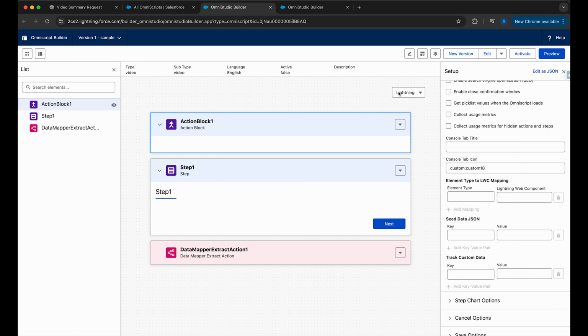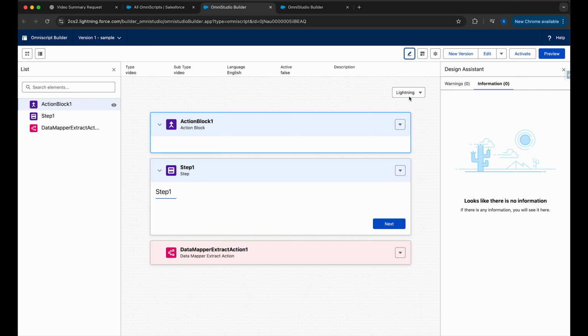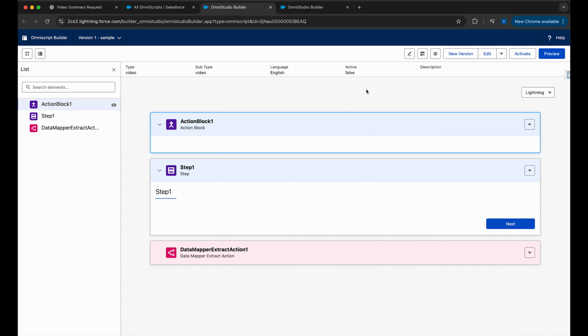Also, Salesforce has added a design assistant. It gives you real-time suggestions like validation or best practices that you should follow while developing your OmniScript. This is a handy feature which can reduce the number of bugs or issues that may come up during the development of your components. Another thing that you might see on the builder is that there is no deploy button. Now we have the activate and preview button, which is streamlined and much faster compared with the older versions. These are some of the changes that they have implemented in the new OmniScript Builder.